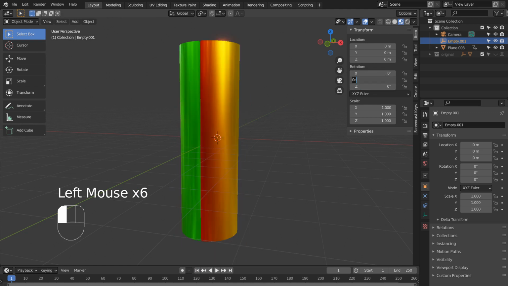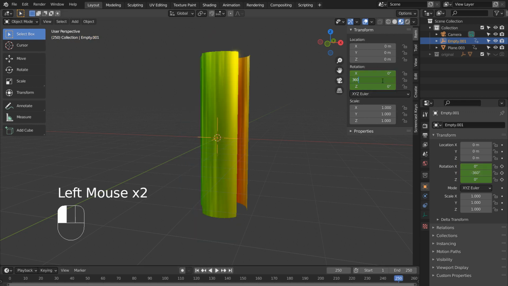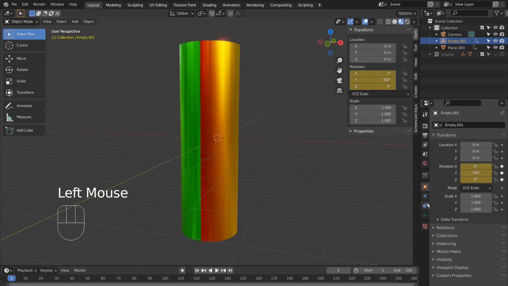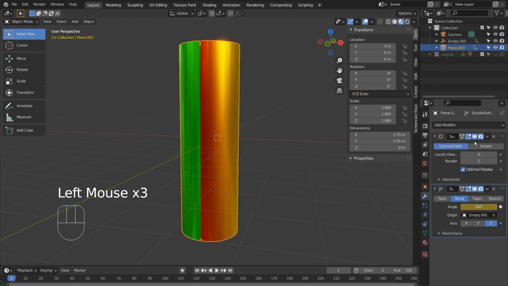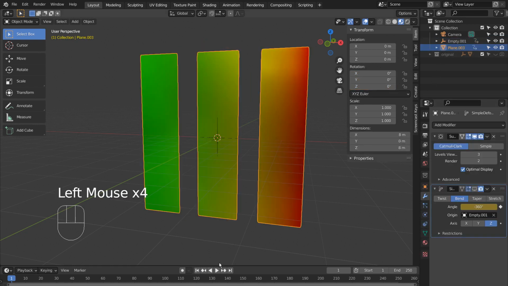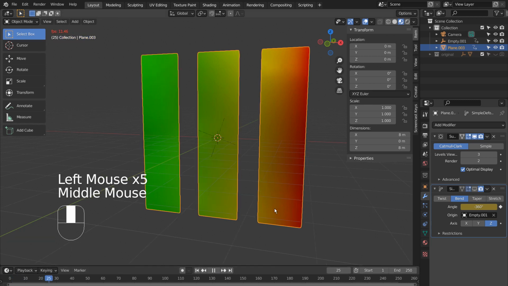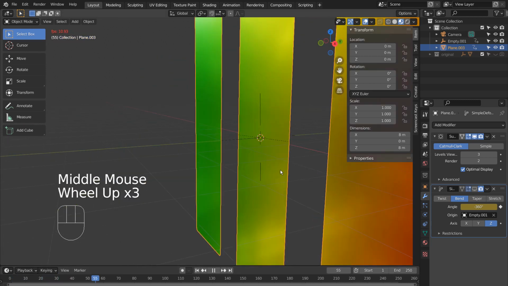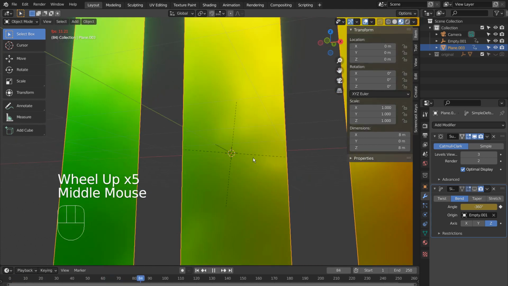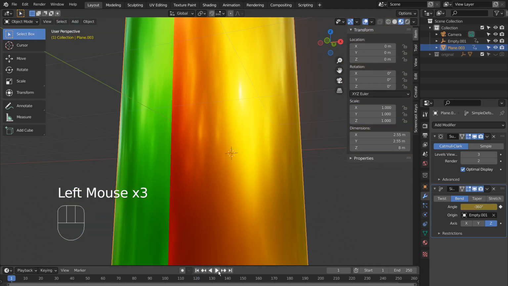I'll set the Y rotation as -360 on frame 1, and 360 on frame 250. If we disable the modifier and play the animation, we'll see the empty object rotating on the Y axis. The modifier will use this object as the origin object, and that will affect the bending angle. This is the result.